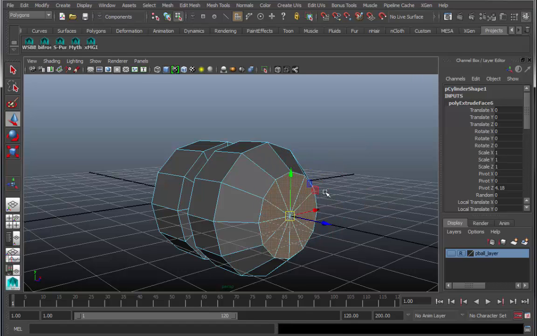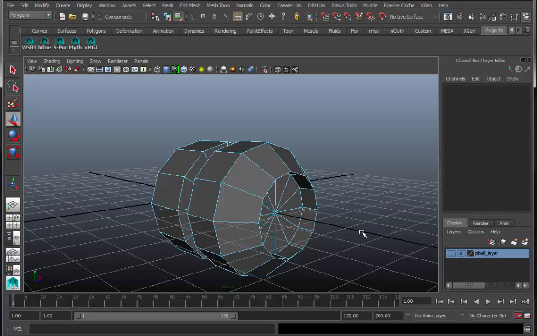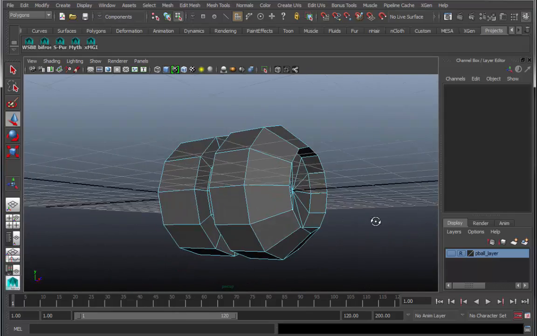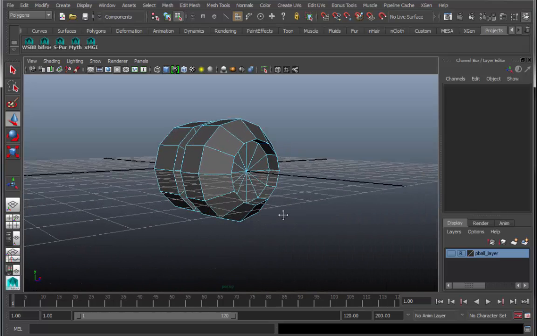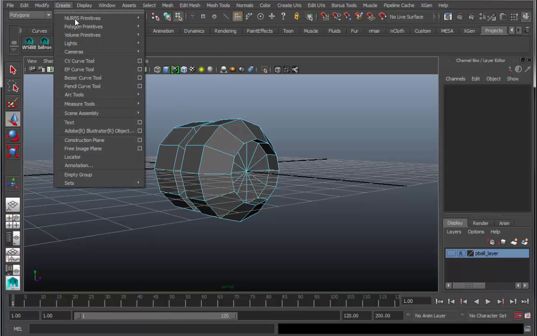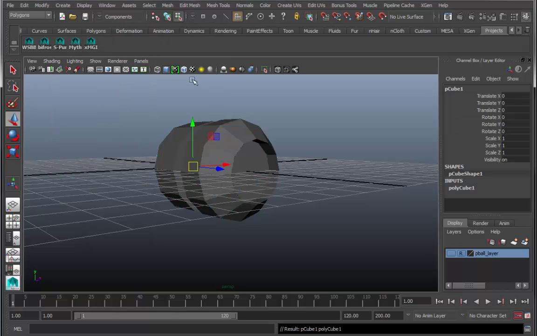Only this time I'm actually going to push it in just a bit, like so. So now we got that cool little doorknob look. And we are going to indulge in some booleans at this point. So create a polygon primitive cube, drag it out where you can see it.